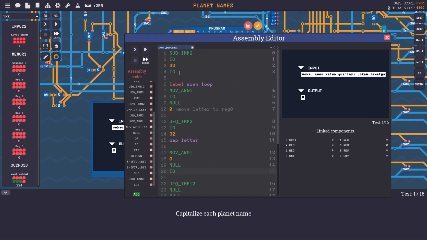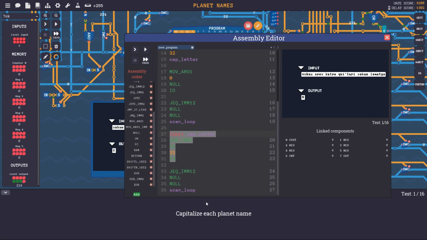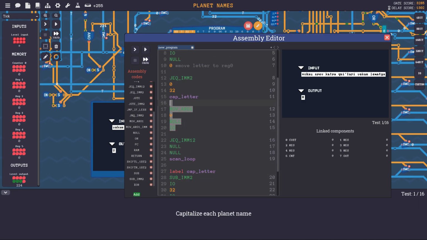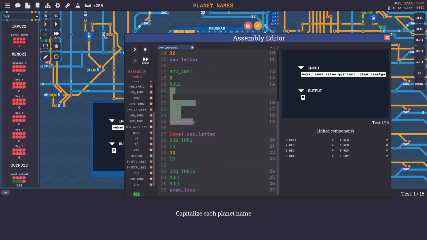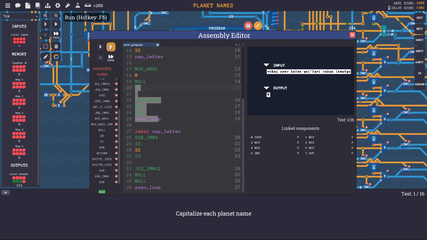We're starting out just capitalizing the first letter, and then we're going into this scan loop where we're putting the letter into register 0. Then we're seeing if register 0 is equal to 32, which means it's a space. If it is, then we jump to capitalize letter, and then we capitalize the next letter, and then jump back into the scan loop. If it's not, then we just output the letter and then jump back into the scan loop. So let's go ahead and see if this works.